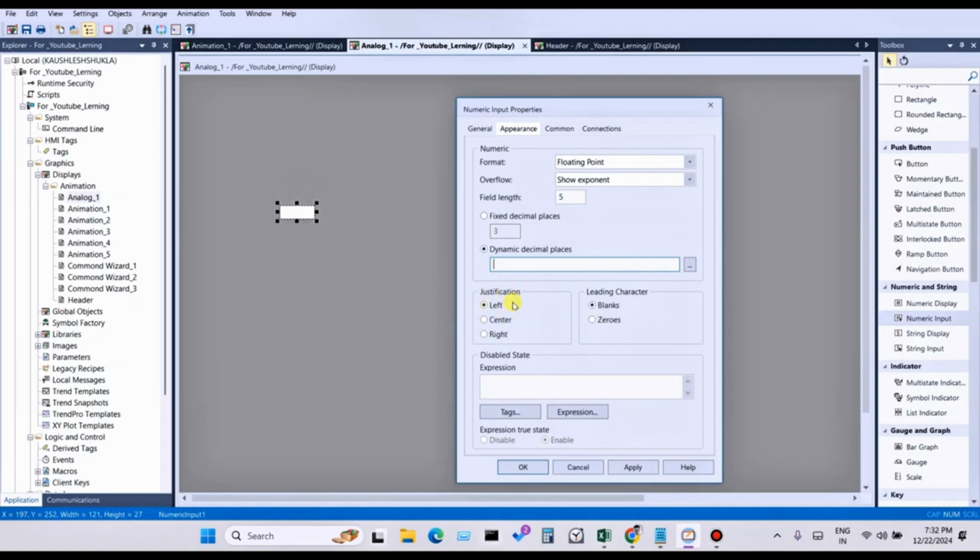And justification, it will be left. Justification means the value will fill from the left, from the center, or from the right. And leading characters: it means if no value is coming from the field, it will be blank. If the example analog slider value is 0, at that time it will show 0. And if you select blank and the analog slider value is 0, it will directly show blank.